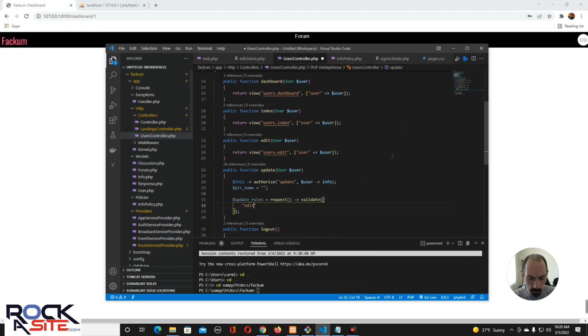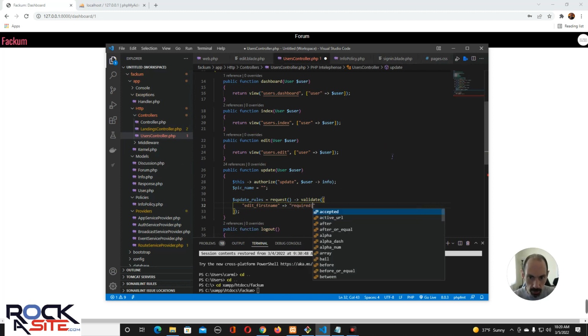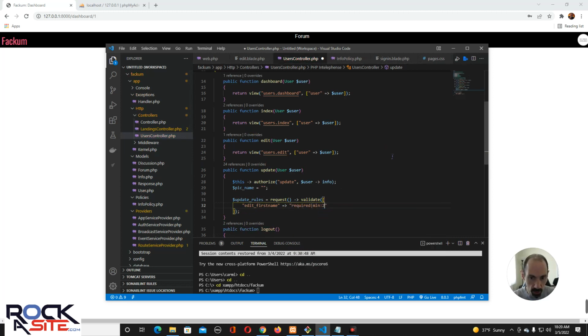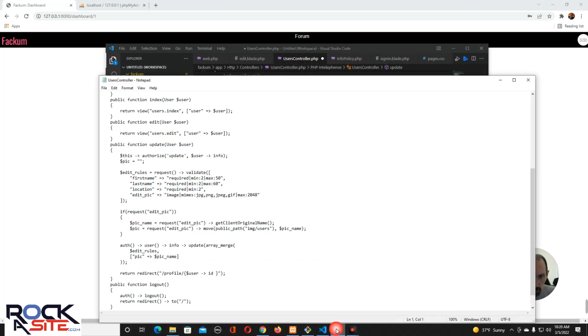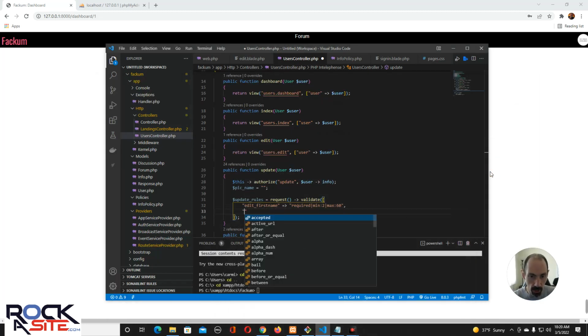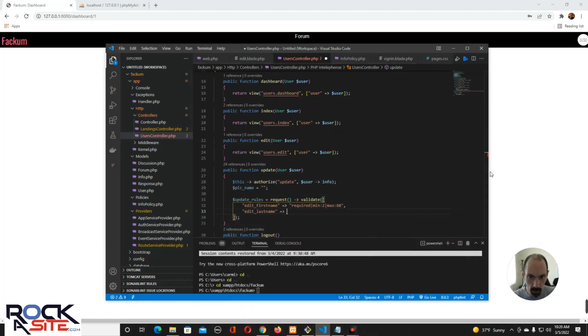Edit first name. And then we need to do a required, min of 2, whoops, max of 60. And we could do one to make sure that they're all letters and everything, but that's fine. If you want to put a number in there, you go right ahead. And then we'll do edit last name, pretty much same thing, 60. Edit, whoops, edit location.